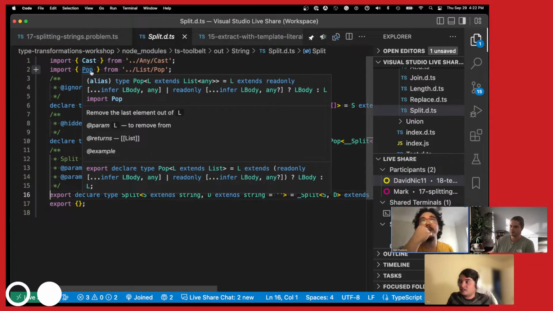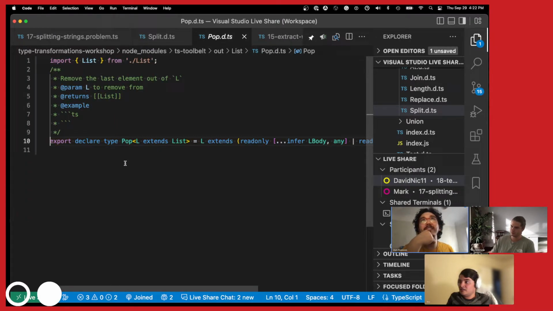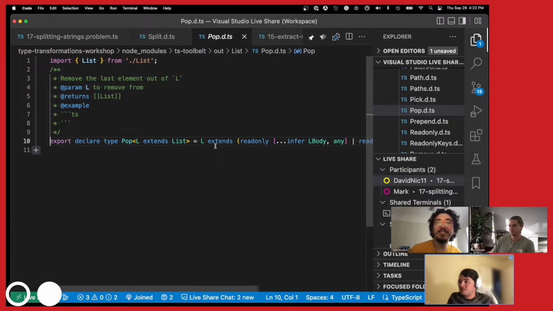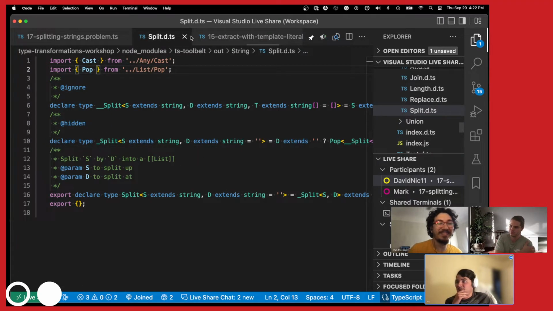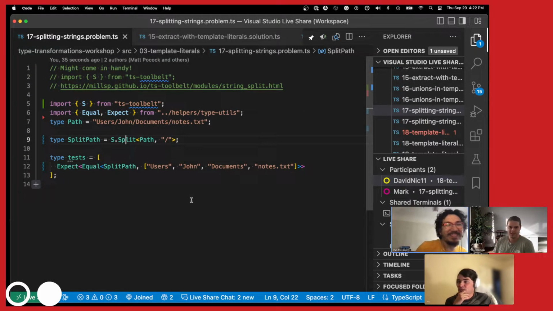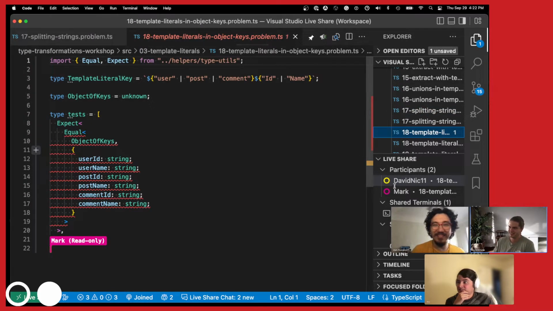Because doesn't pop imply that you mutate the original? Is that even a thing in the type world? We're going down the rabbit hole of type utilities here. Stop digging. Just accept that it works. Move on. Go to number 18. Nice.